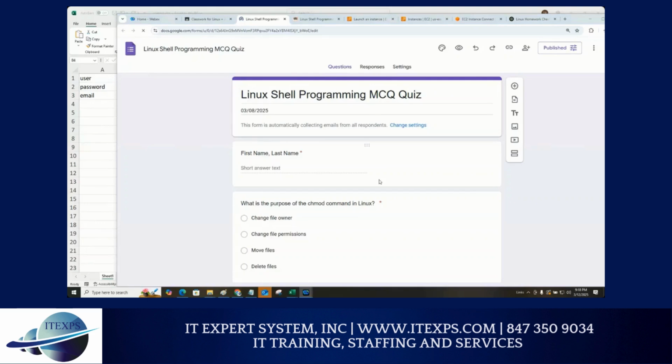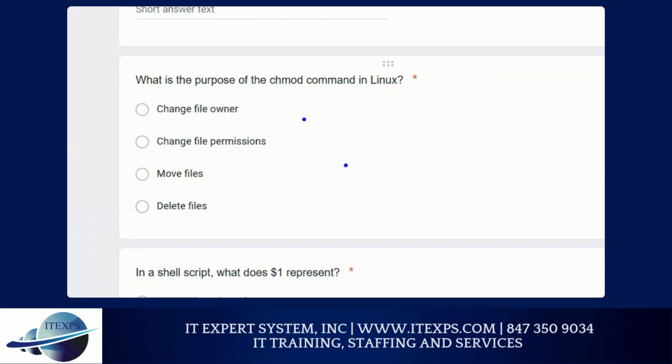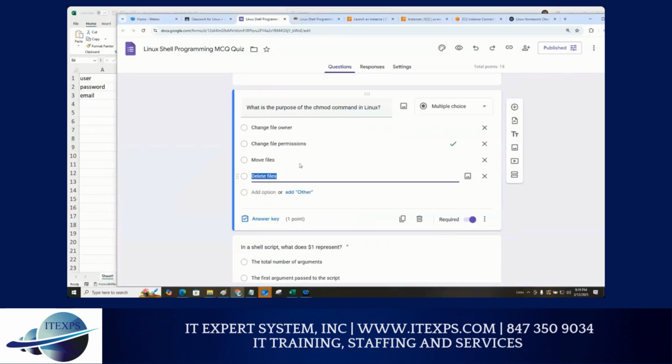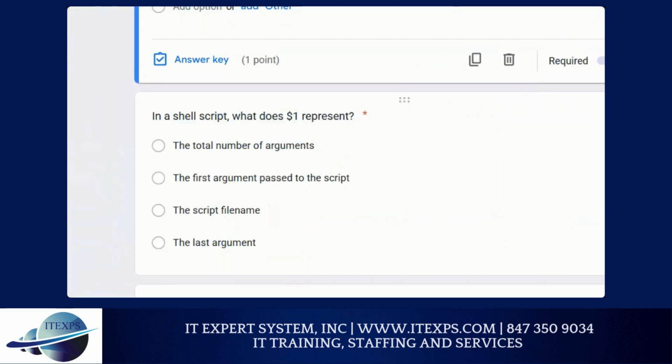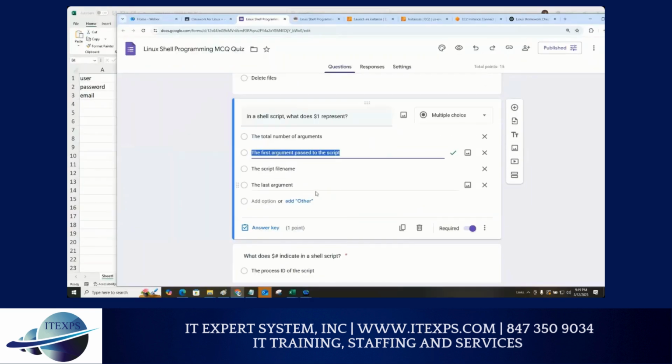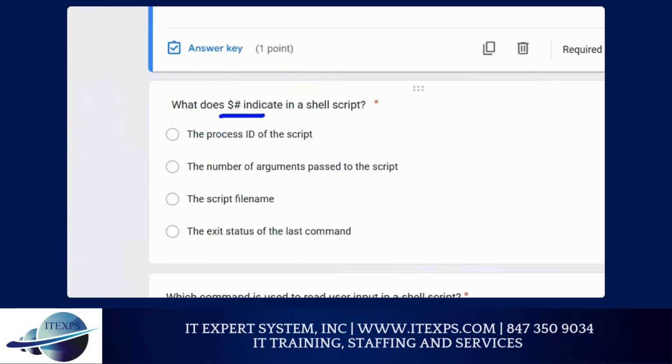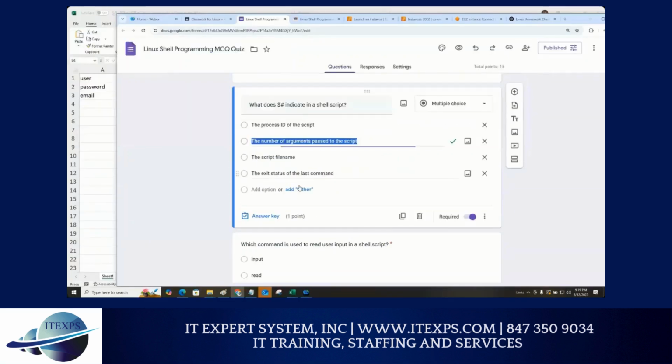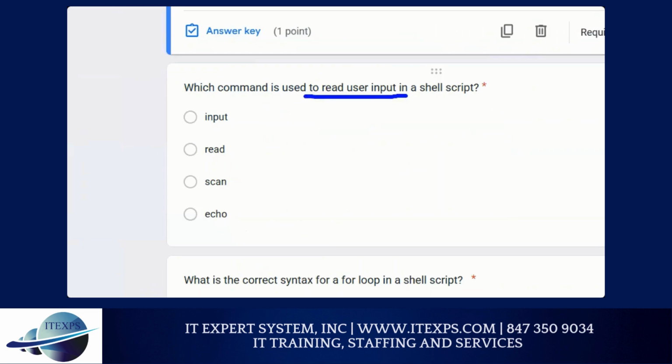What would be the correct answer here? Change file permissions. Everyone agree? Yes. Nice, good job. Next one. First argument passed. Second one. First argument has to be passed. Right? Awesome. Next one. The number of arguments passed. Easy. Yes. Nice. Next one. Read. What is read? Read. Yes.